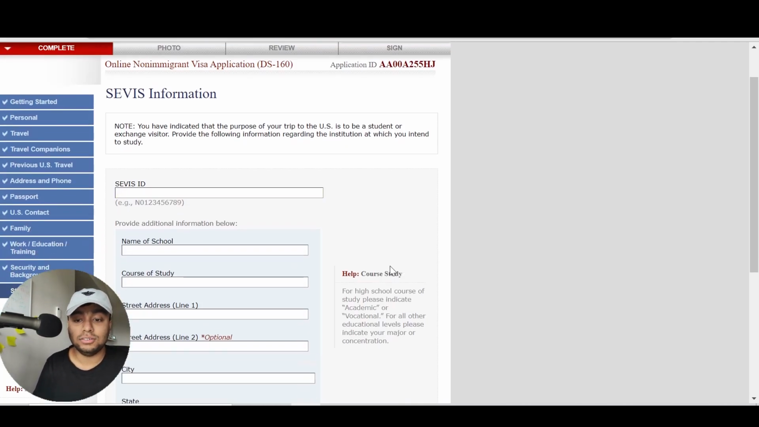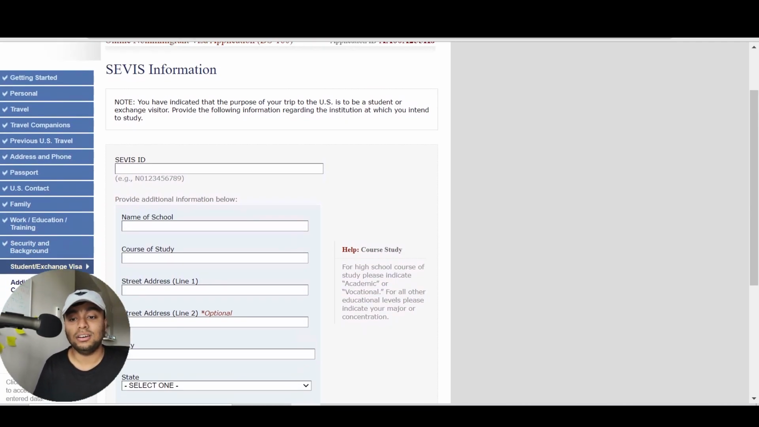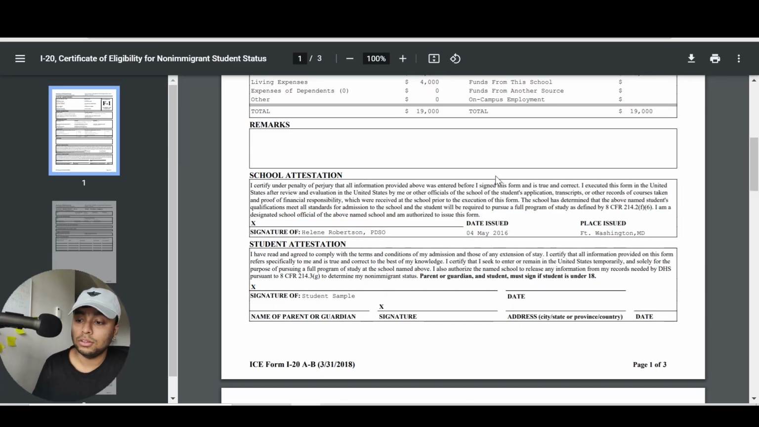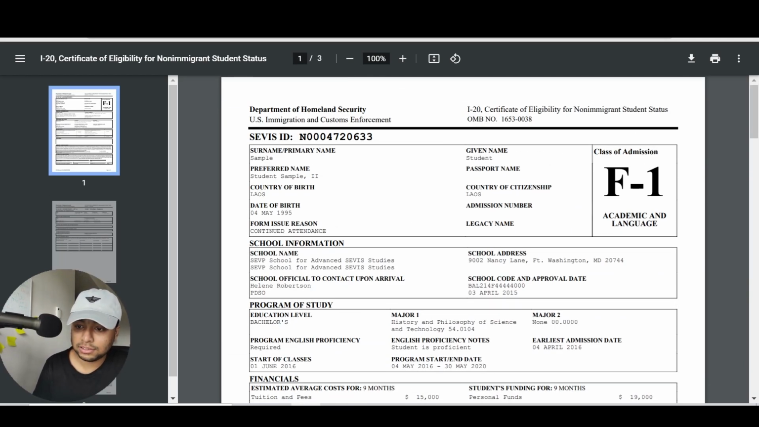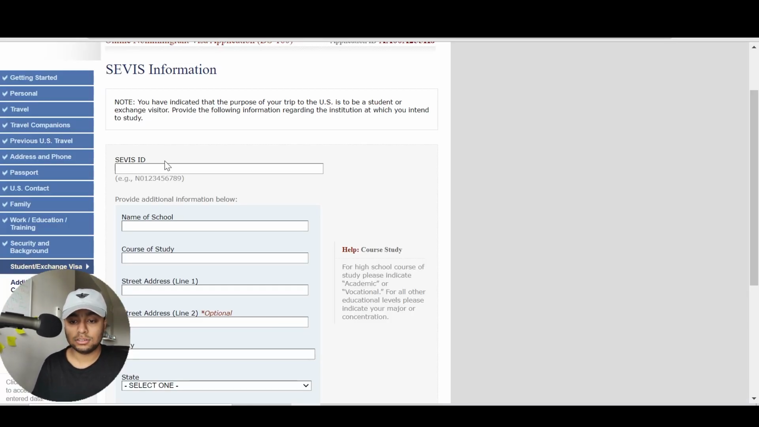Oh yeah, so finally we are at the information that is only for students. If you are going there on an F1 visa, this is probably only for you. If you're applying for a B1 or B2 visa, this section is not going to pop up for you. So this is the I-20, and we have the SEVIS ID right around here. Let's see if I can copy this. Just copy paste this here. That's it. This is the SEVIS ID.